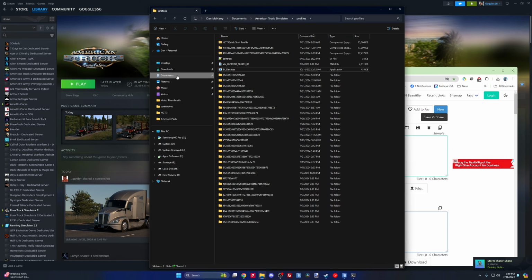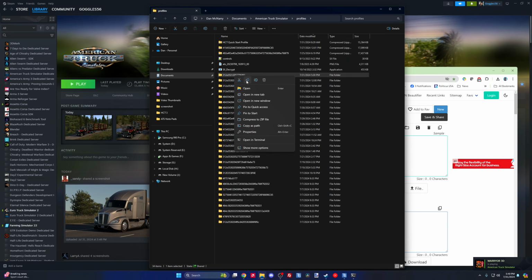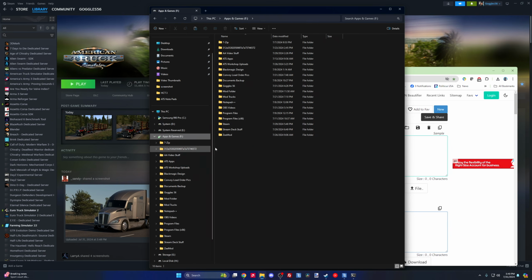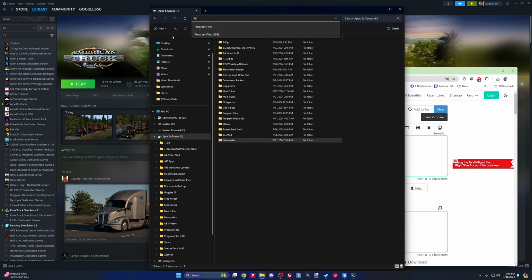Just get in there, your Documents, American Truck, Profiles, grab the one you've got, or the two, whatever they are, and copy them. You don't have to copy them back into here. You can copy them anywhere. We could take this one here, copy it, and go over to the F drive. Do I have anything for profiles in here? Not really. I could create a new folder, Profile Backup.